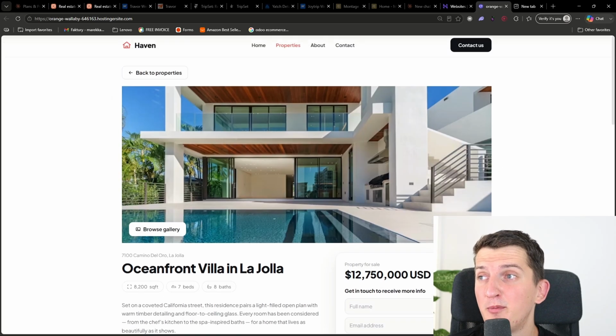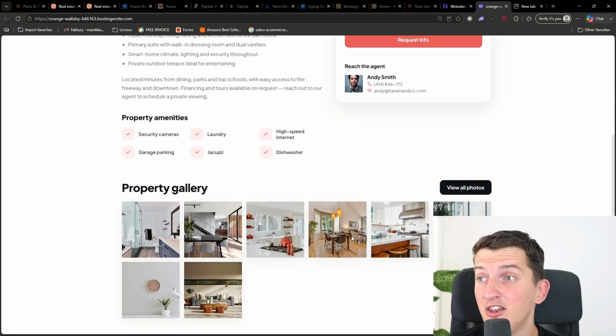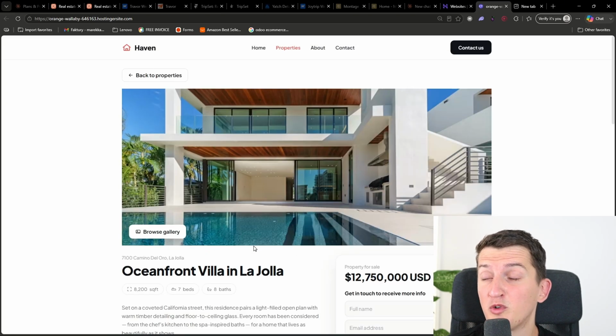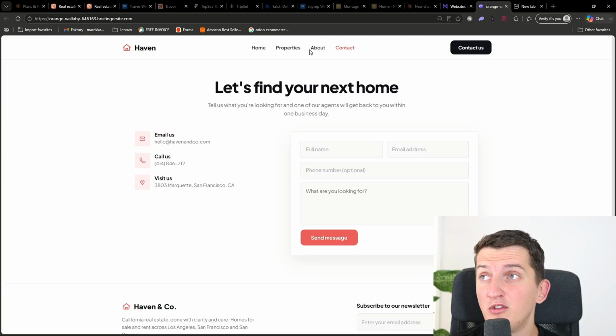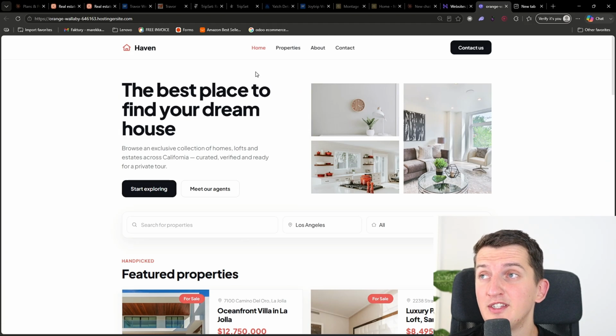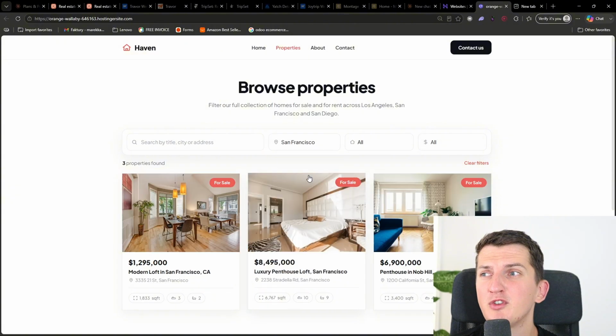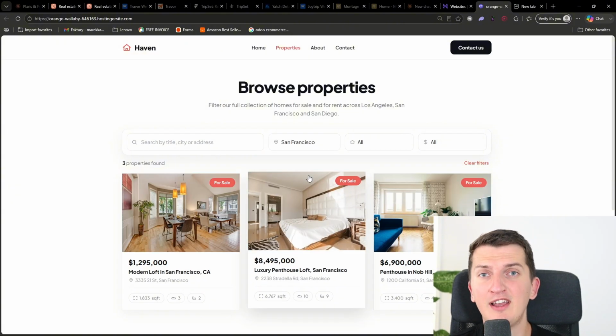I got featured properties. When I click here, I got a gallery. It looks good. Also browse more properties here. About us. Then also the contact. Everything works, the filtering too with properties. Of course, you can make it even more complex if you would like. So I'm going to show you how we can make a website like this.